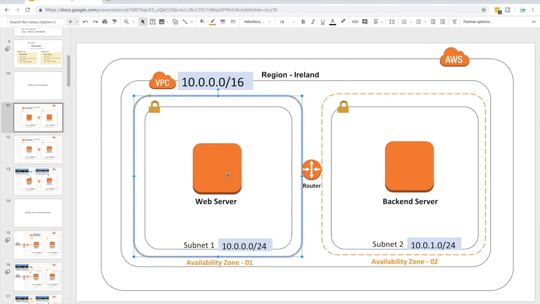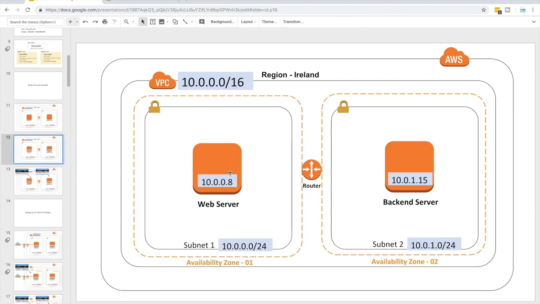Well, when you spin up resources like EC2 instances in a subnet, they will be associated with IP addresses from the subnet's IP range. Take a look at this example. The web server got associated with this IP address 10.0.0.8, which is within this range, and this is not a reserved IP address as well. The backend server also was allocated another IP address from the subnet 2 IP address range, 10.0.1.15, which is again not a reserved IP address, not one of the first 4 or the last IP address.